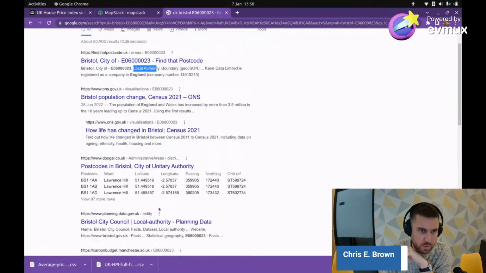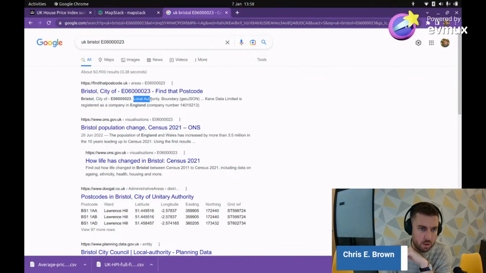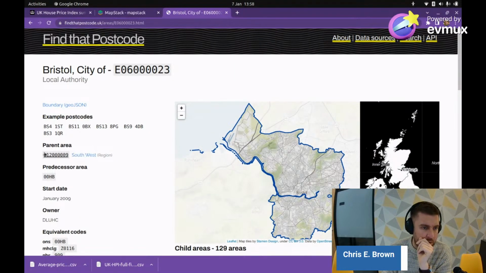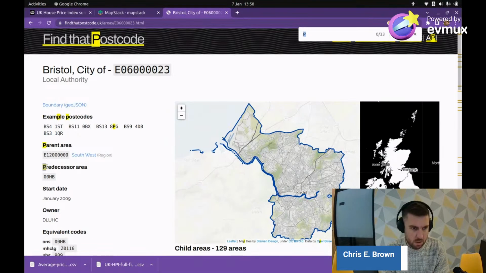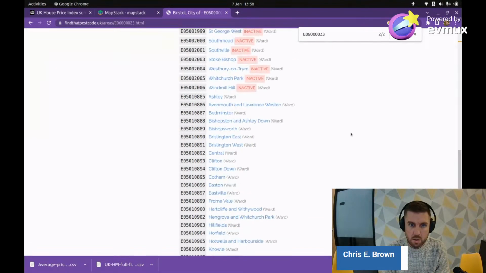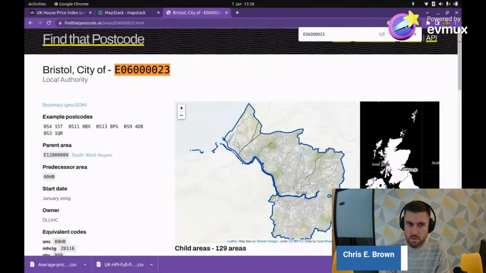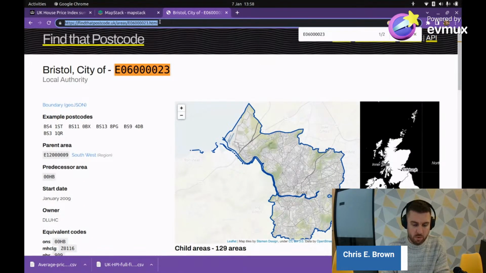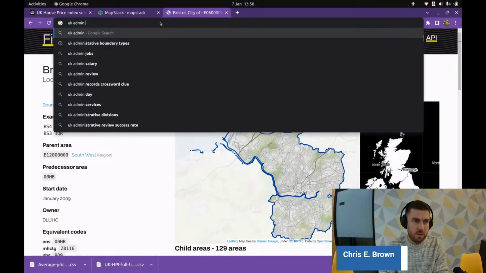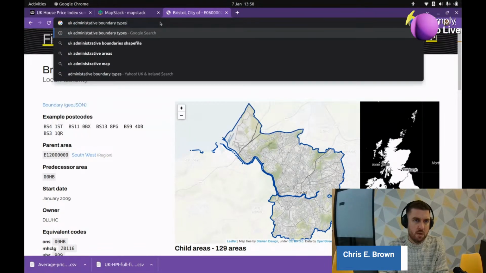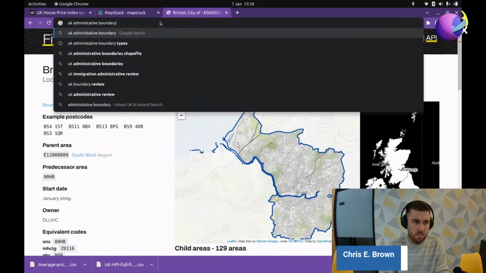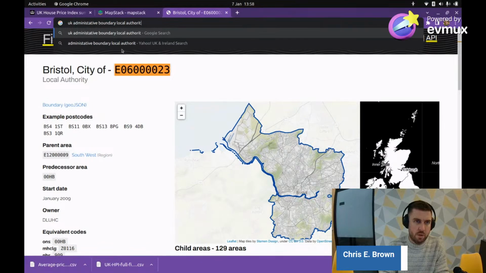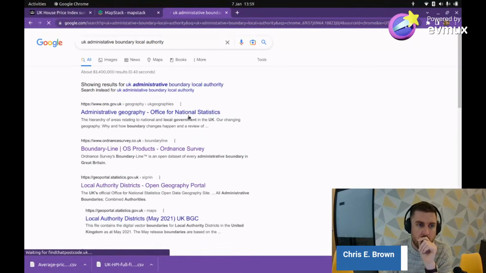Okay, so local, so where is it? Right, there's one there. So Bristol is a local authority. So UK administrative. Got that wrong again. Local authority.